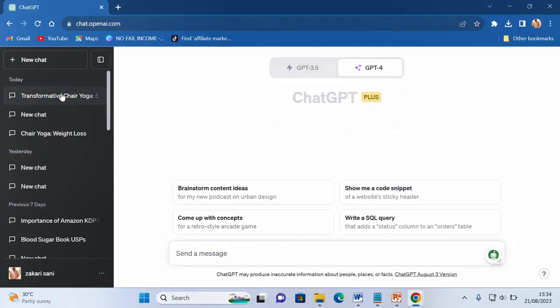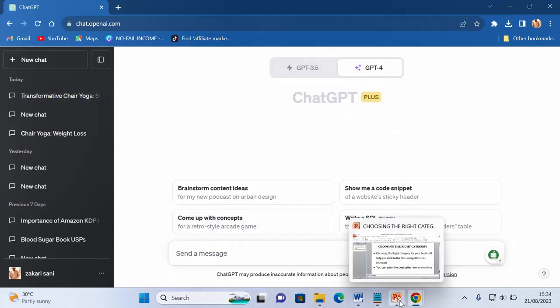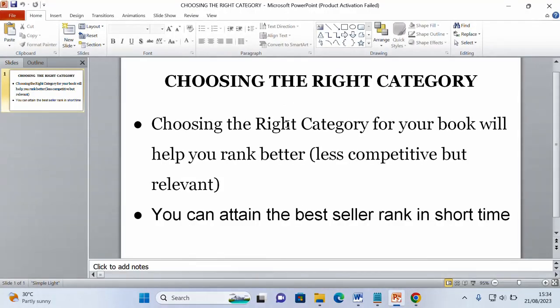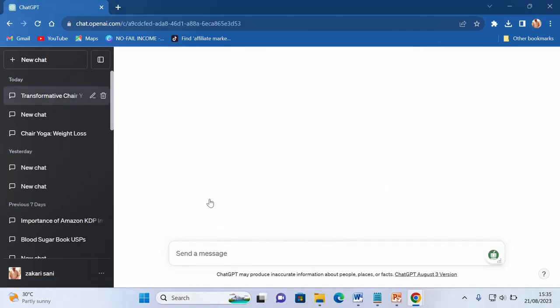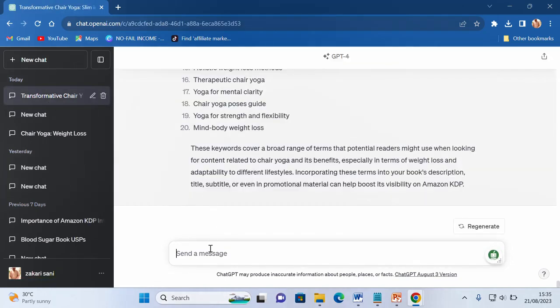Now let me show you something before then. I said the category must be less competitive but relevant, and this can allow you to reach that bestseller rank in a short time if you are able to attain the highest number of sales in that particular category. So now let's go to the chat that we have for this particular book.